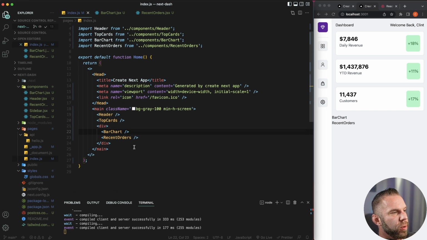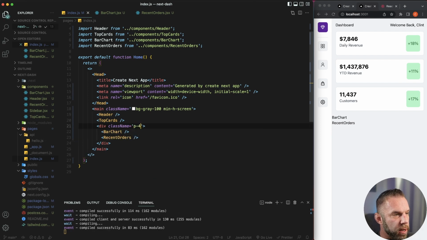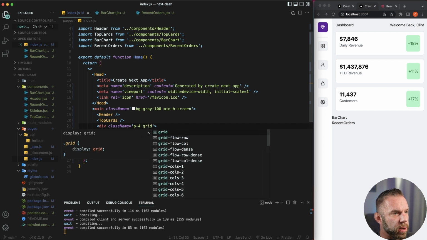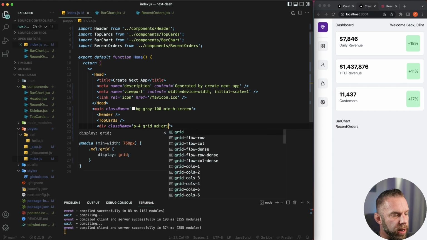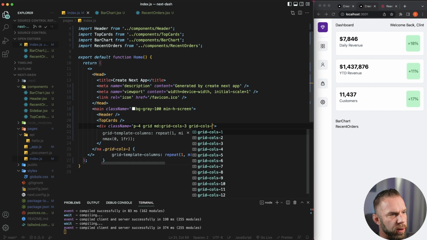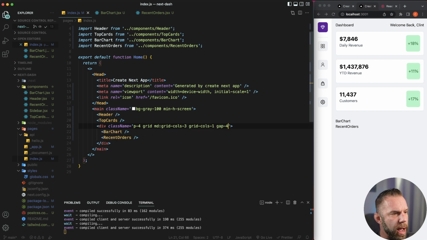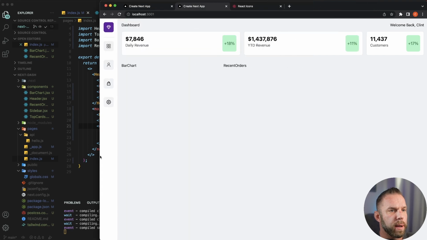Next, what we can do, let's go ahead and style this div here. So I'm going to give this a class name. We're going to display this as grid. Okay, so we're going to say p-4 for some padding. Let's say grid. Okay, there we go. I'm going to say anything above medium, we're going to say grid-cols-3, else just grid-cols-1, and we'll give it a gap of 4. Perfect. So let's open this up.